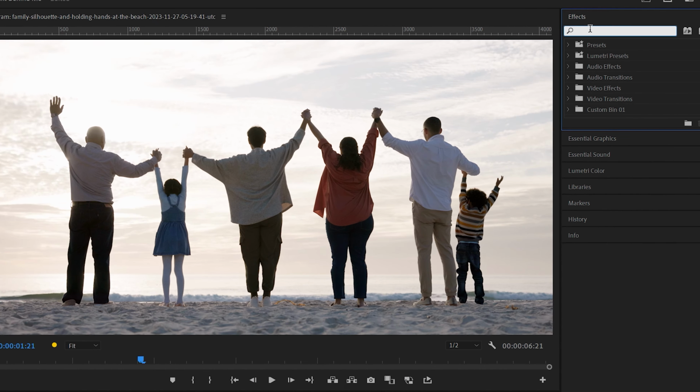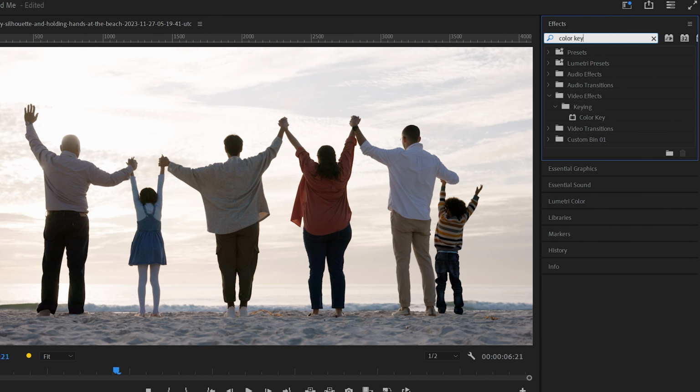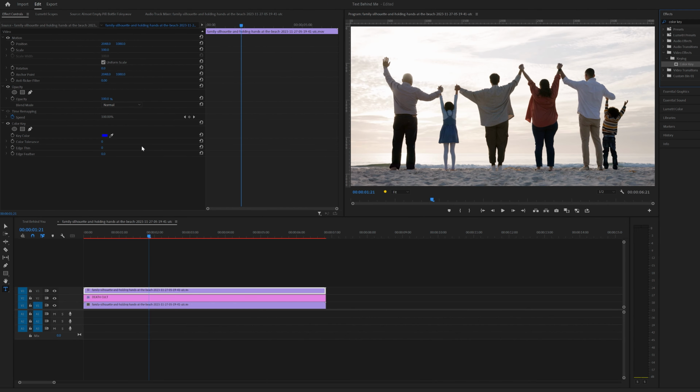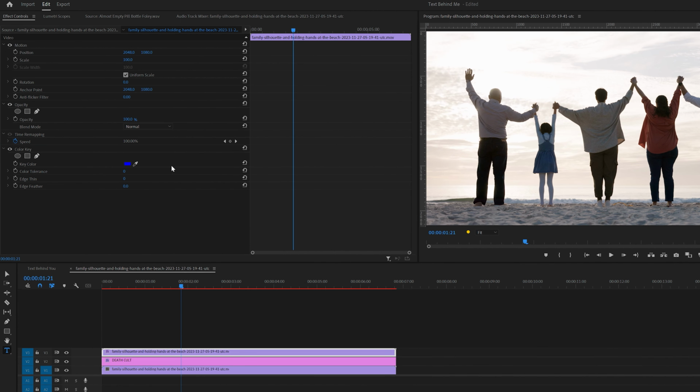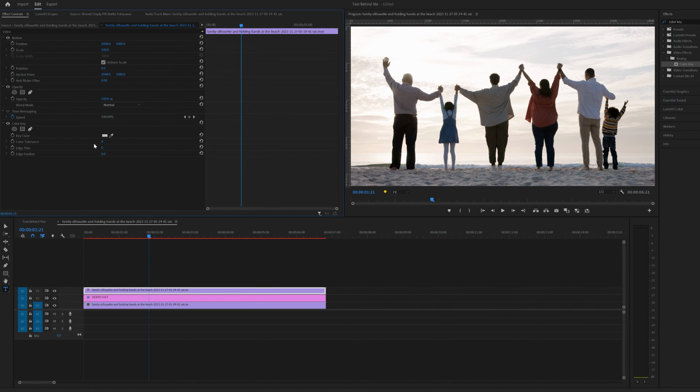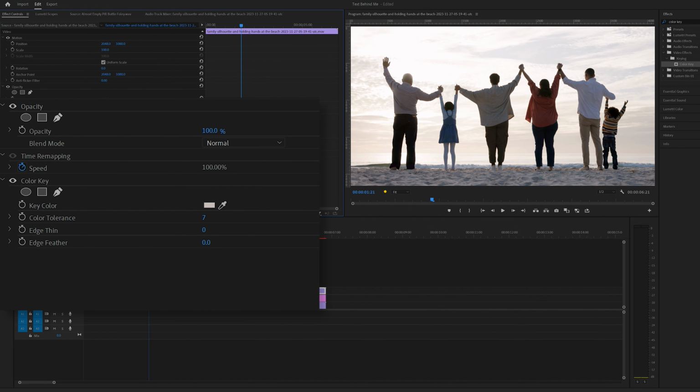Move over to the effects and search for color key. Drag the color key effect onto the top video layer. With the top video selected, go to the effects control and scroll down to the color key. Use the dropper tool to click on the area or color behind your subject. Finally, adjust the color tolerance and edge thinness until your text moves behind the subject without removing parts of your text.